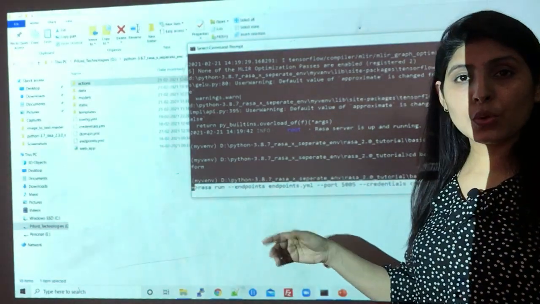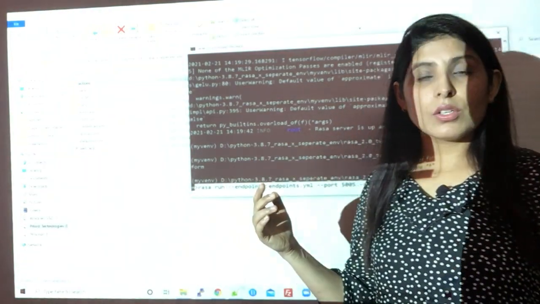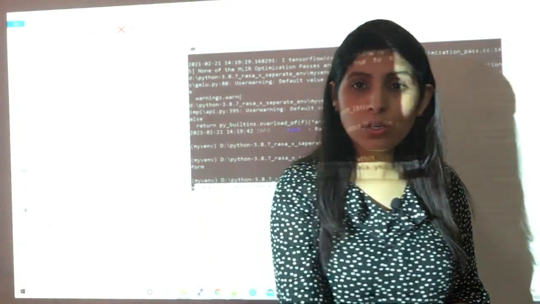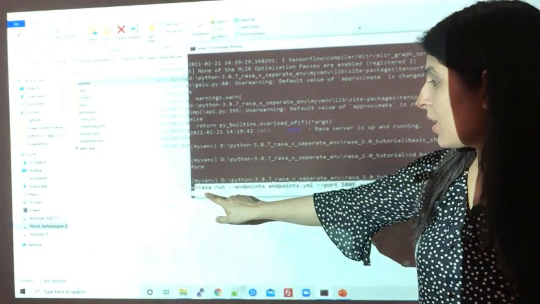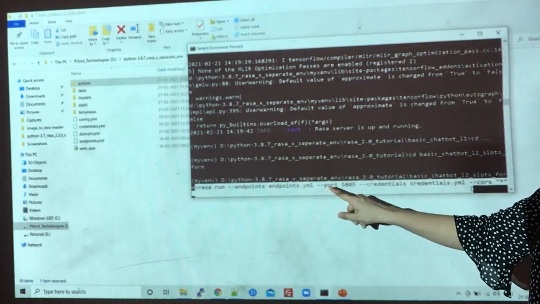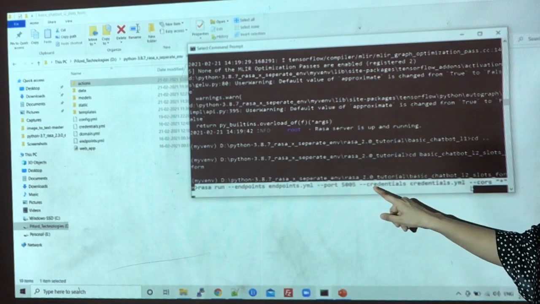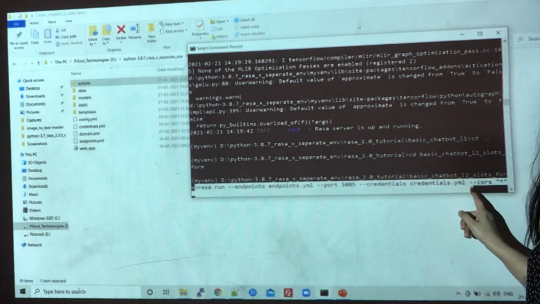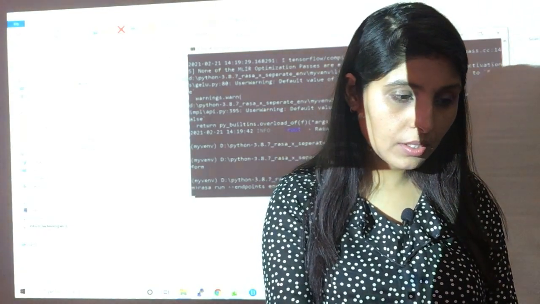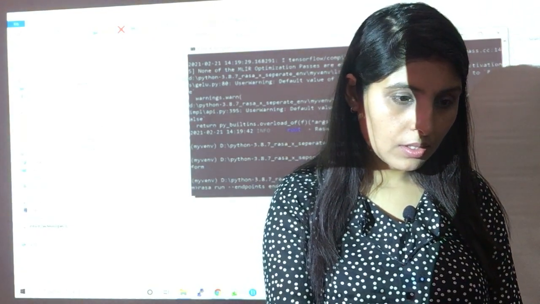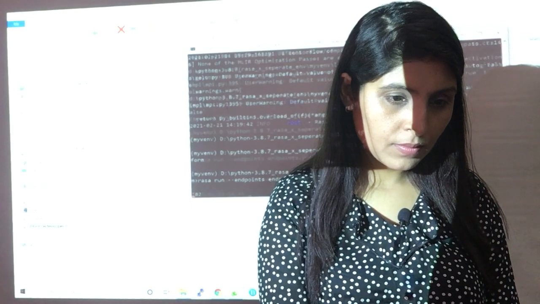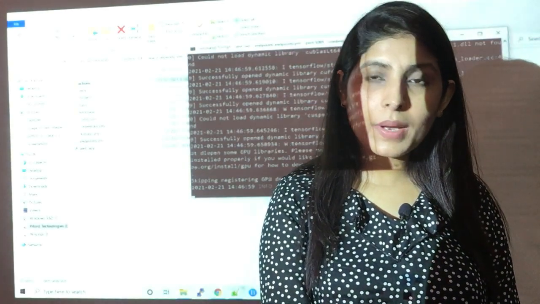The command which I have shown you in my last command is responsible to run your Rasa core. So what that command is: rasa run, endpoint.yml, port number, this port number, and then credentials.yml, and this is the command. Don't worry, I'll give you this command. Let me run this command. So this command is running in this command prompt.